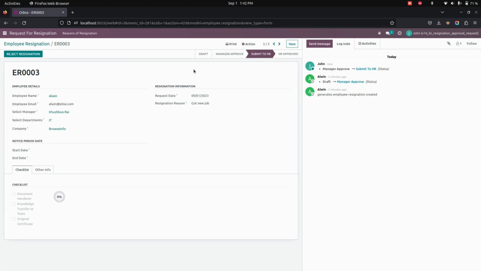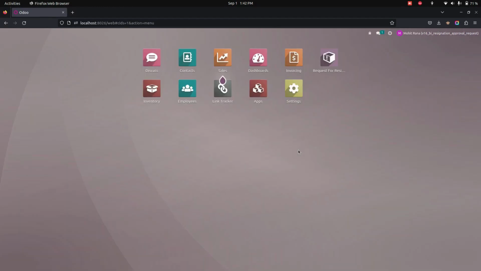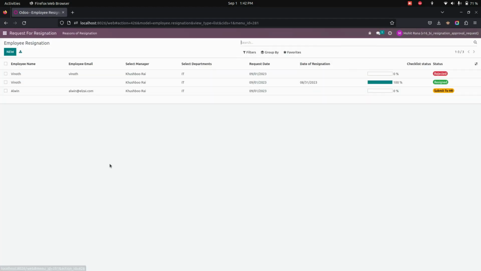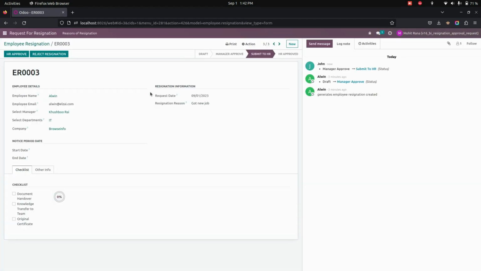Now you can see that it will be in the Submit to HR stage. So we need to log in as HR then. Now we are in the login of HR, that is Mohit Rana. Let's get into the request which was created by Alvin. HR is responsible for adding a checklist. This checklist will be created from the employee page.